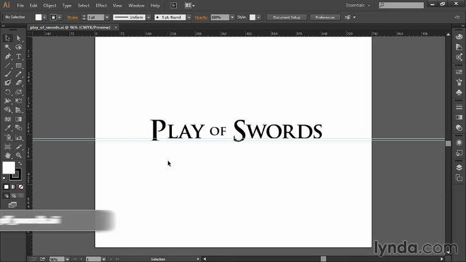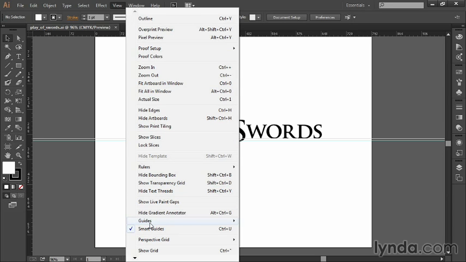This is a simple document. It's just some text with a couple of guides here. We need to clear the guides out because those will actually get imported into 3ds Max. So I'll go up into the menus here, View, Guides, Clear Guides.